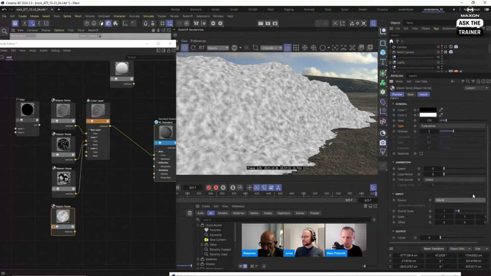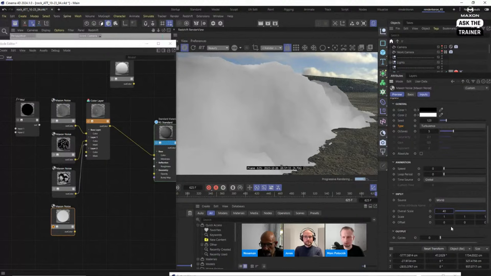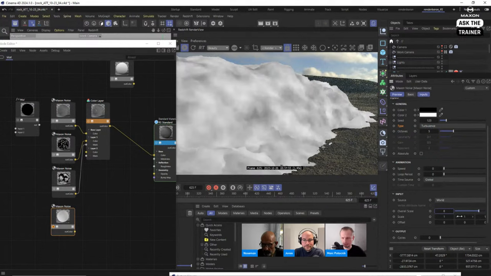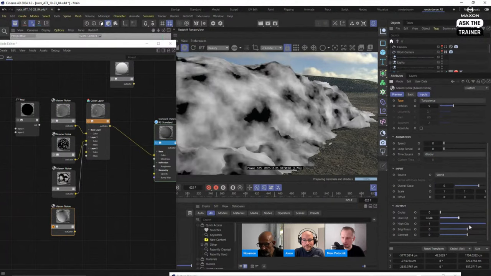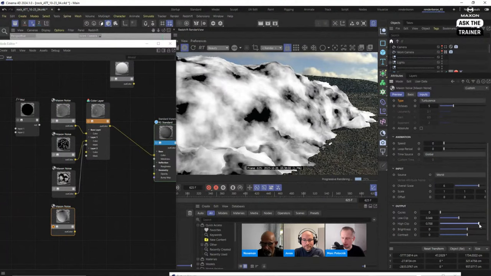So, okay, I will scale up this thing. Let's try 40. Look, that's too big. Let's do maybe 6. Okay, that's looking cool. And I will again narrow my clipping here, my low clipping and high clipping.